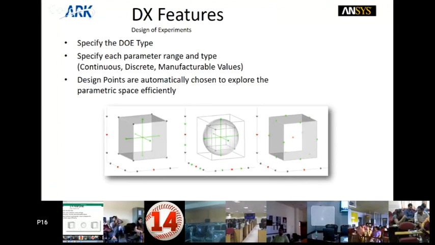So once we are done with the sensitivity and correlation study, you will get some results, the bounds of the design envelope. Once you are done with that, we go for design of experiments.